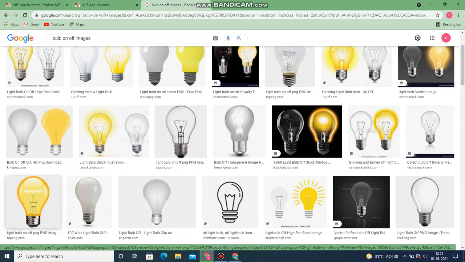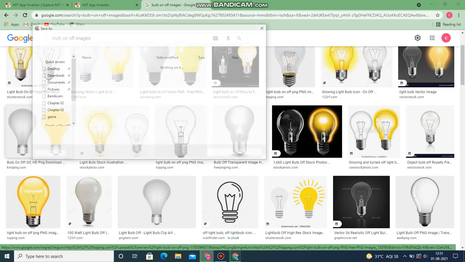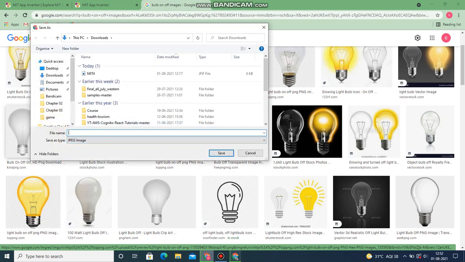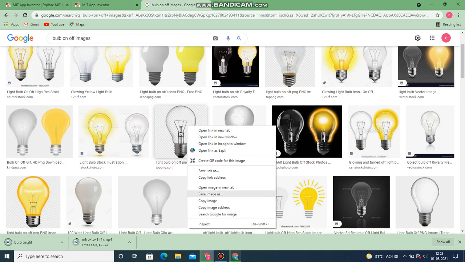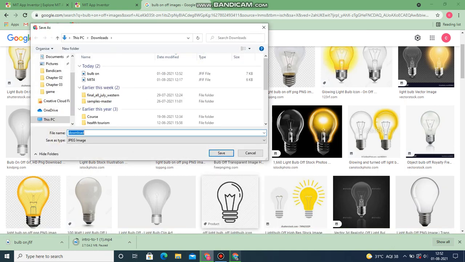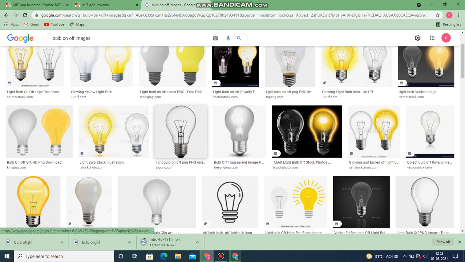Just right click on the image, choose save image as, and give it the name bulb on. Then save the other image as bulb off. Now you can see that both of them have been downloaded.